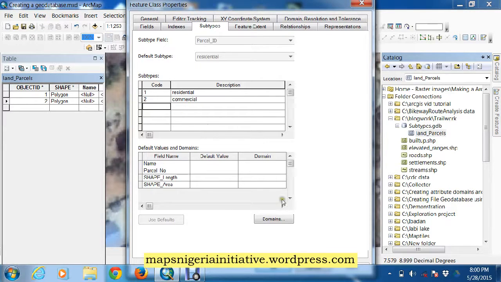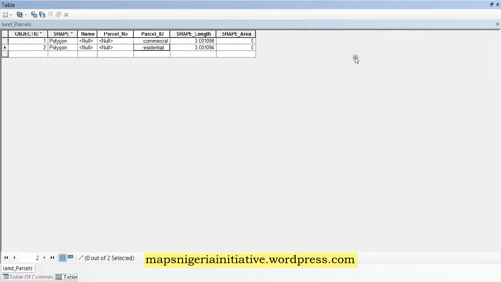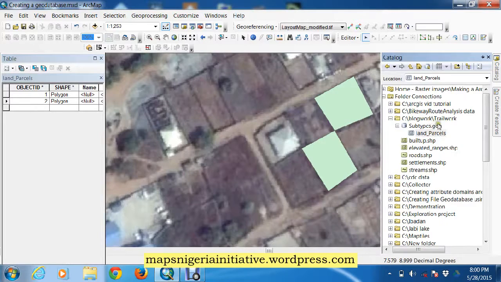You can't do that again because it's automatically closed when you start editing. If you haven't edited, you could still add more subtypes. So basically, that's how you add subtypes when you are working in ArcMap. And remember two things to note: you can only use subtypes when you are in a geodatabase and you are using a feature class. You can't use it when you still have them as shapefiles.